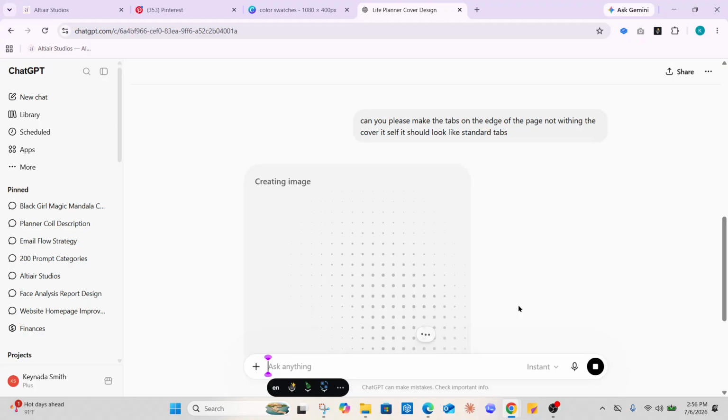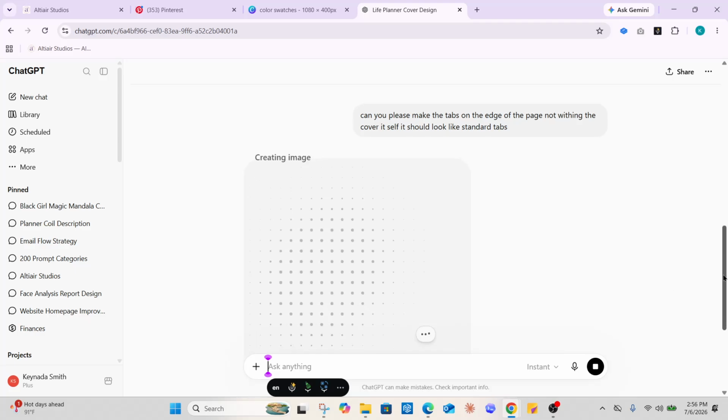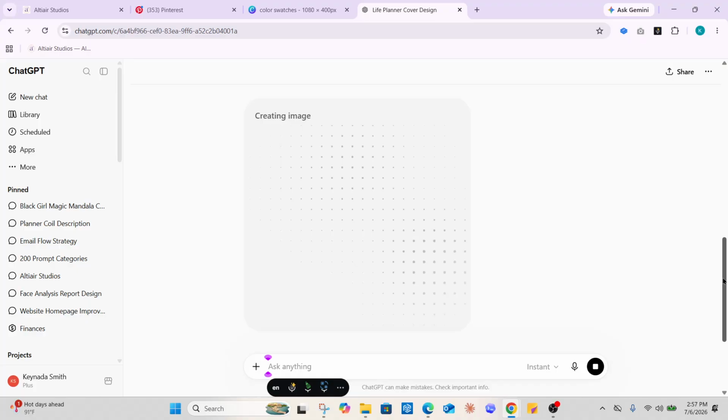All right. So it's going to start creating the image again here. I will let y'all know once it is finished, and then we can do the mock-up, and then that will be the end of this part of the series.